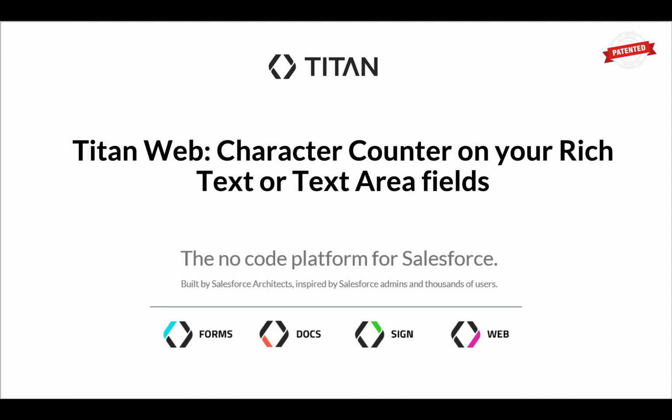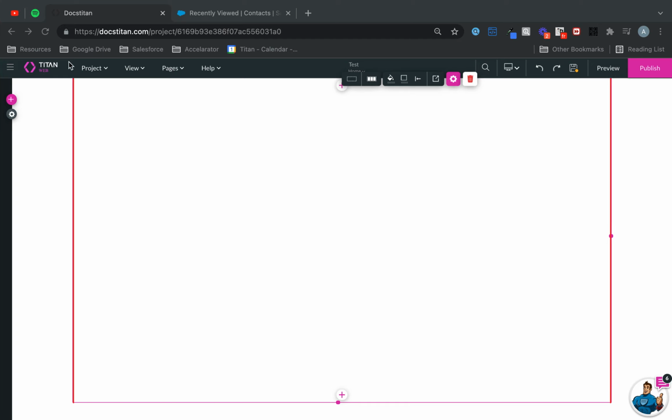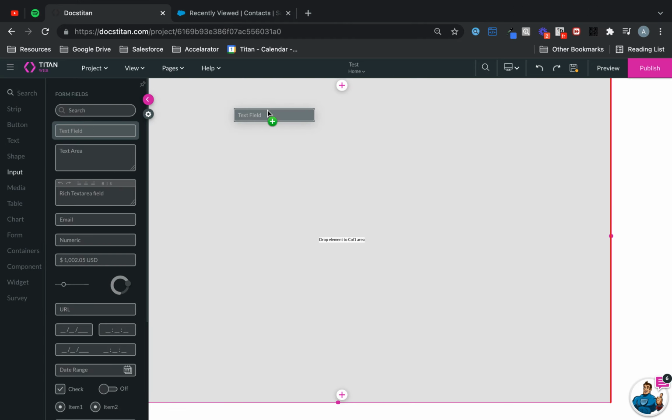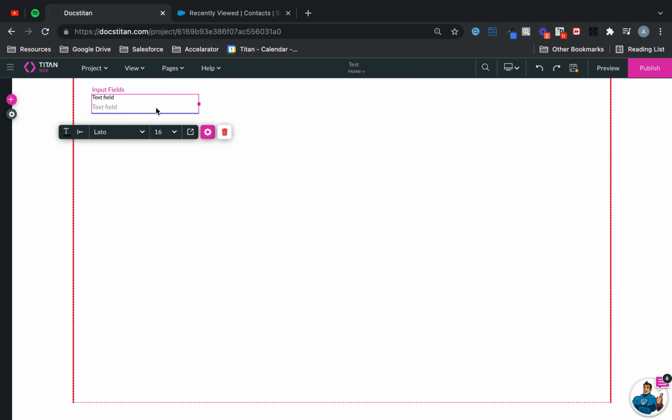the character counter on your rich text or text area fields. It's a very cool functionality, so look out, I will show you. First thing I'm going to do is I'm going to create a contact.